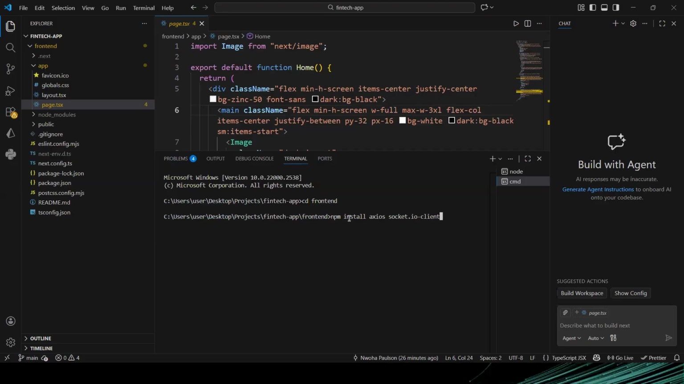Then socket.io-client. This is for real-time chat because we have a real-time chat application in this our fintech app. The next one is React icons. React icons is for icons. So if I hit enter, it's going to take some time to install. So I'm going to pause it and come back when it is installed.